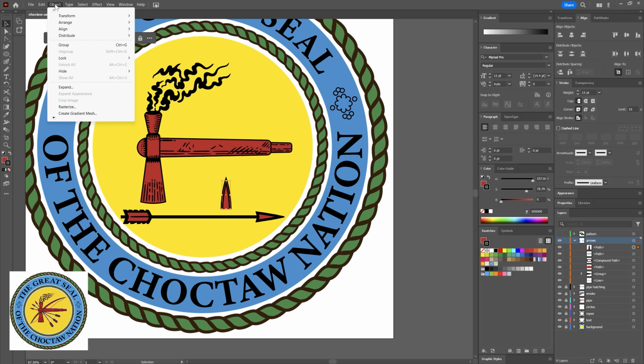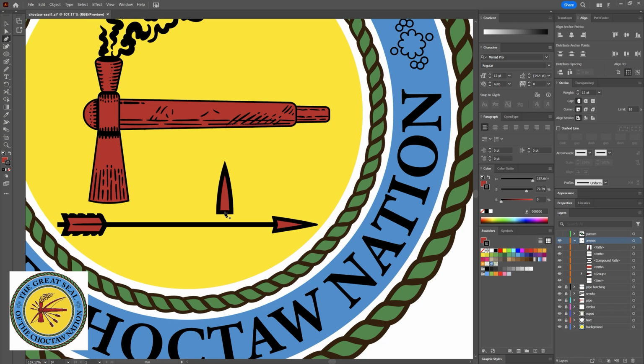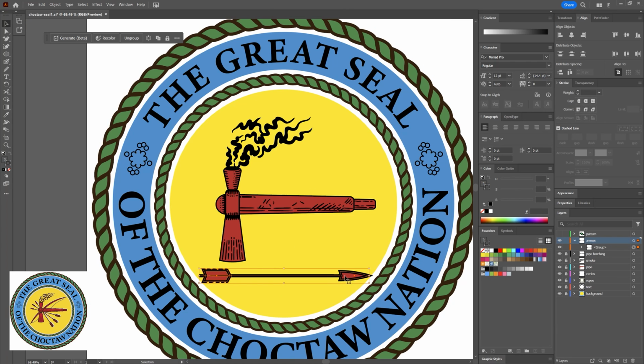I'll connect that bottom line by going to Object, Path, Join. And then I'll use the Add Anchor Point tool to add an anchor point to the middle and push that middle bottom node upward. I'll rotate it and put it into place, and now we have a much better looking arrow. I'll adjust it a bit just to try to get the proportions a little more accurate. It doesn't have to be perfect because we can still tweak it later.